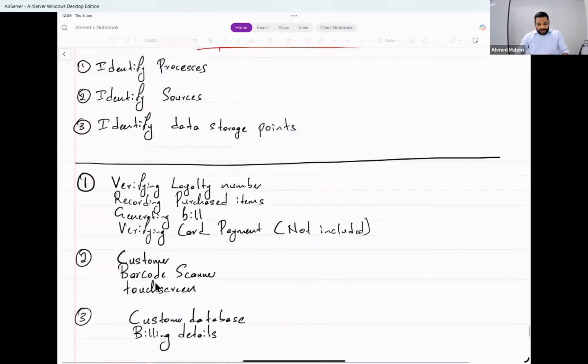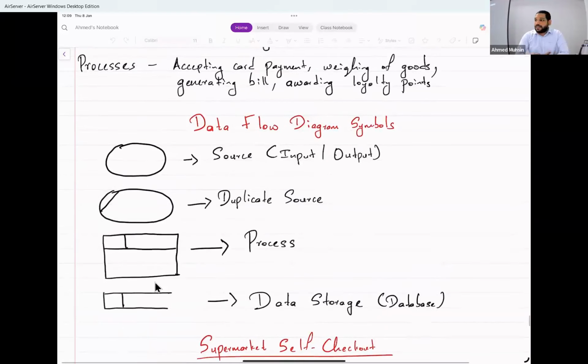Do you all remember before this I gave you some symbols? I told you these are the symbols that you will be using in a data flow diagram. So we use this oval shape for a source, which is input to output. If you have to draw the same source again, you draw it like this. Then your processors, you draw like this. Your data storage, you draw it like this.